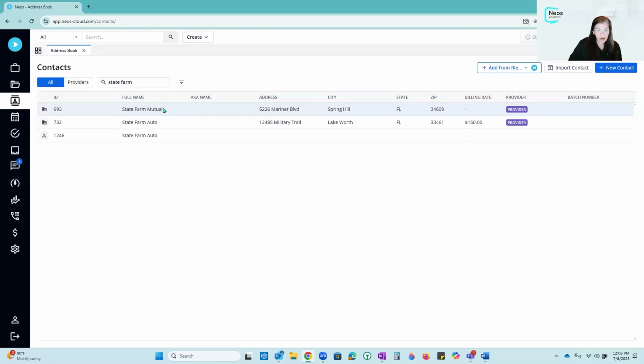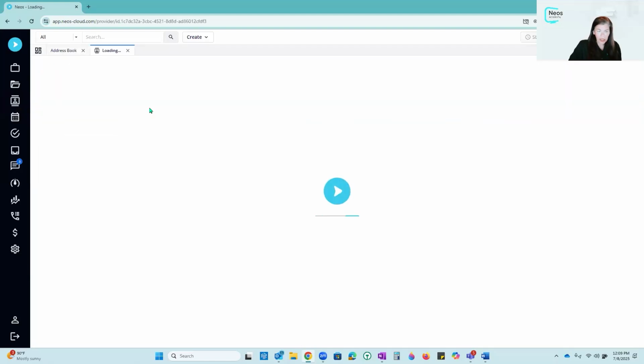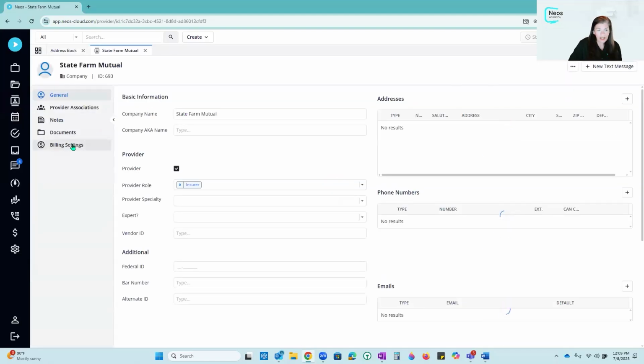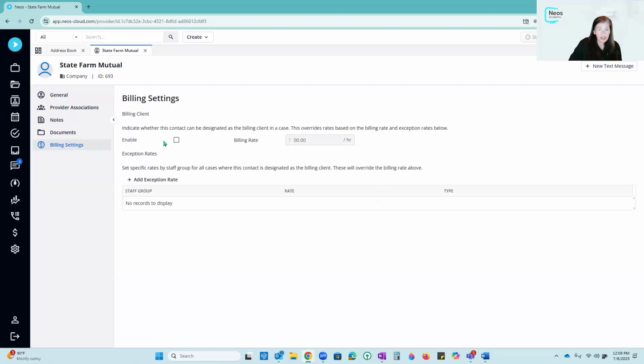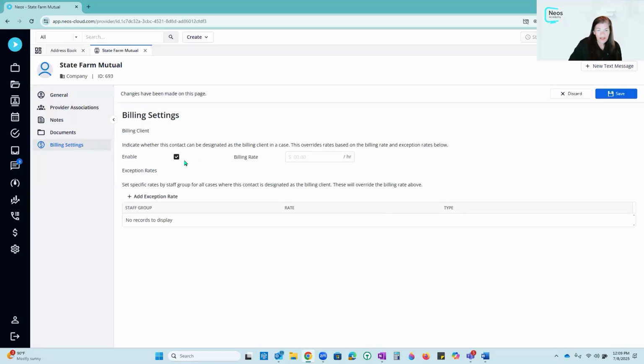So once you create your provider, you're going to open up your provider and you're going to come here to billing settings. When you go to billing settings, you want to enable that this company or individual is a billing client. So you can enable it. And if they have a default rate, you can select that.